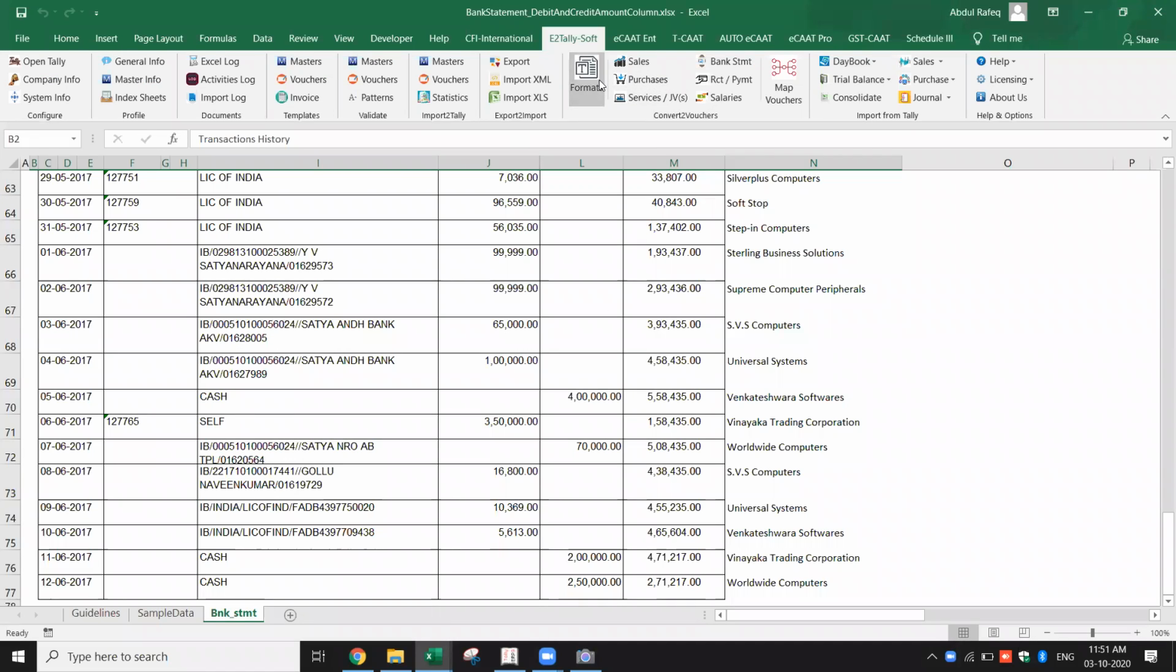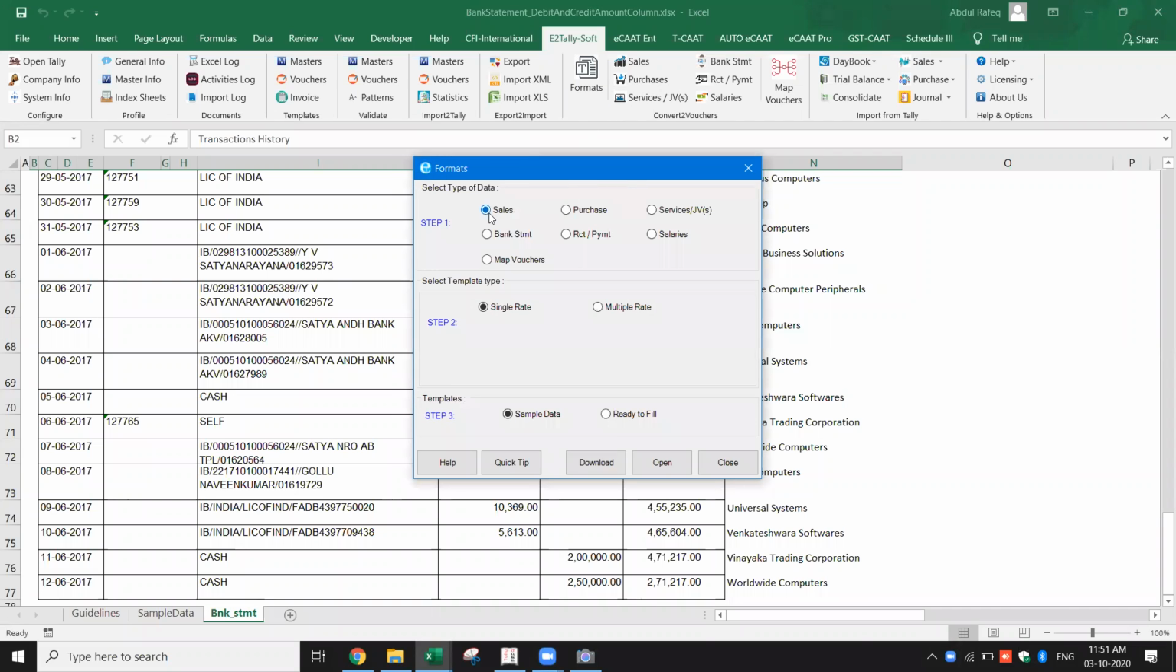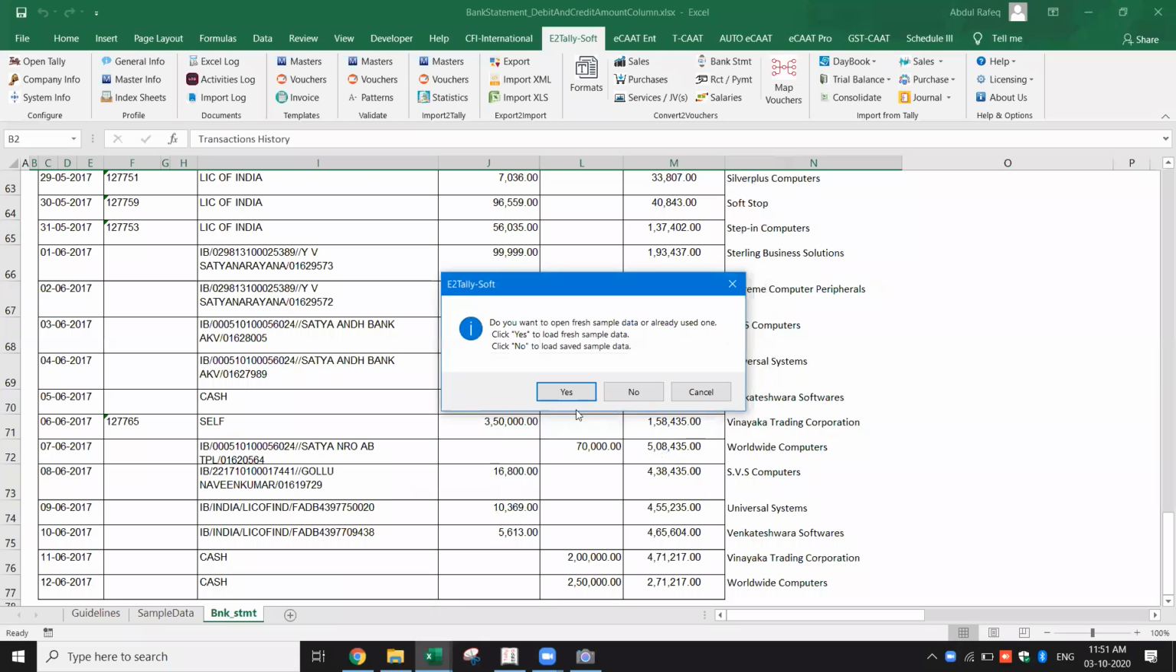Now let's go to the sales. Sales has got multiple types. I've got single rate, I have got multiple rate. For single rate, I'll show you the format, then you'll get an idea. In multiple rates, again, there can be multiple GST rates in multiple rows, or there could be multiple GST rates in multiple columns. I'm going to pick up one example, single rate, and take the sample data.